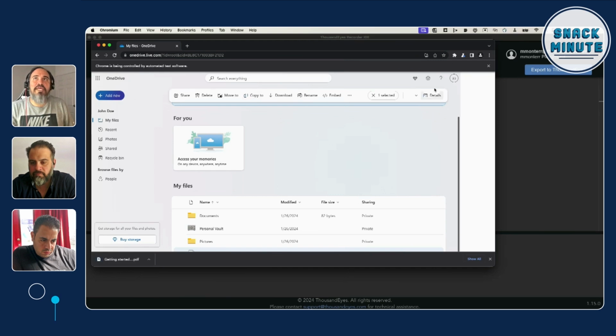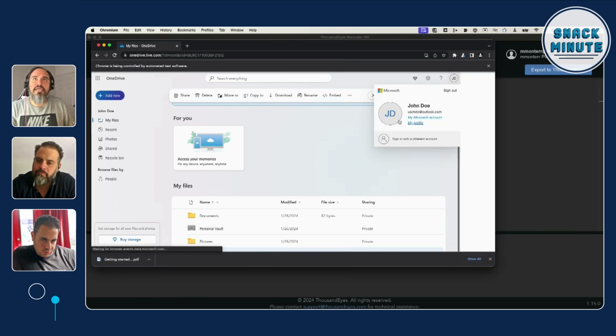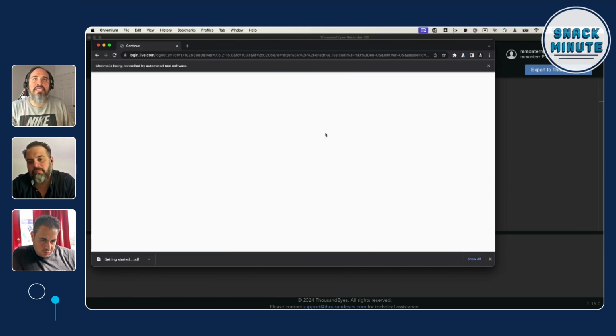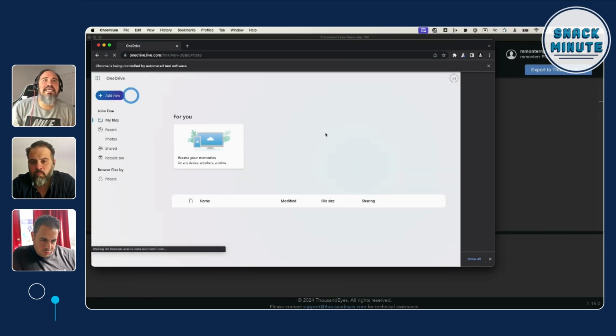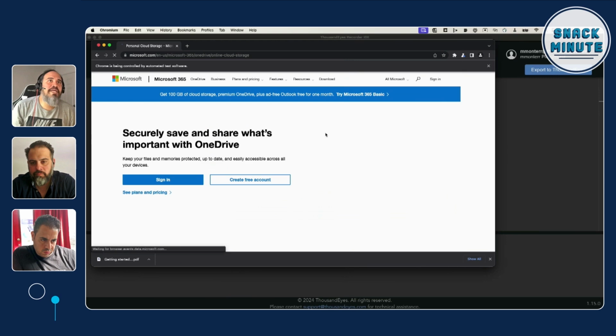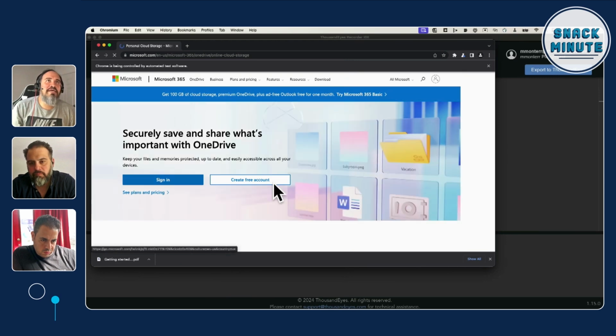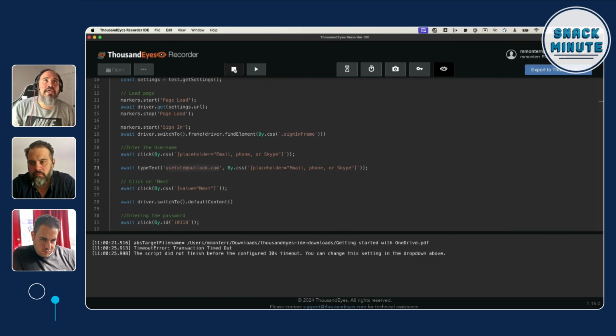We get the PDF right here, and we hit here for the account, then we hit sign out, right? It's a simple task in this case. It could be as complex as you may like. This is the last page. So we go back to the recorder and hit stop.